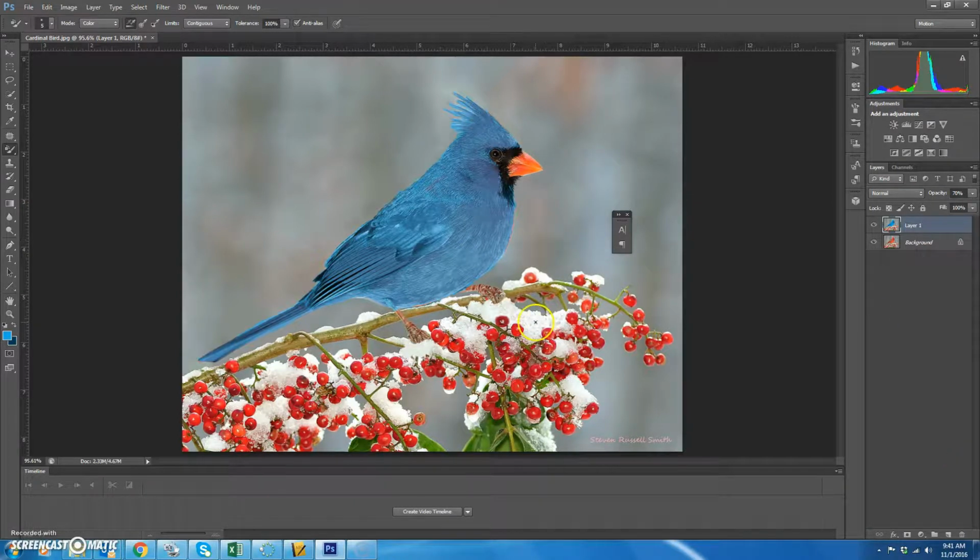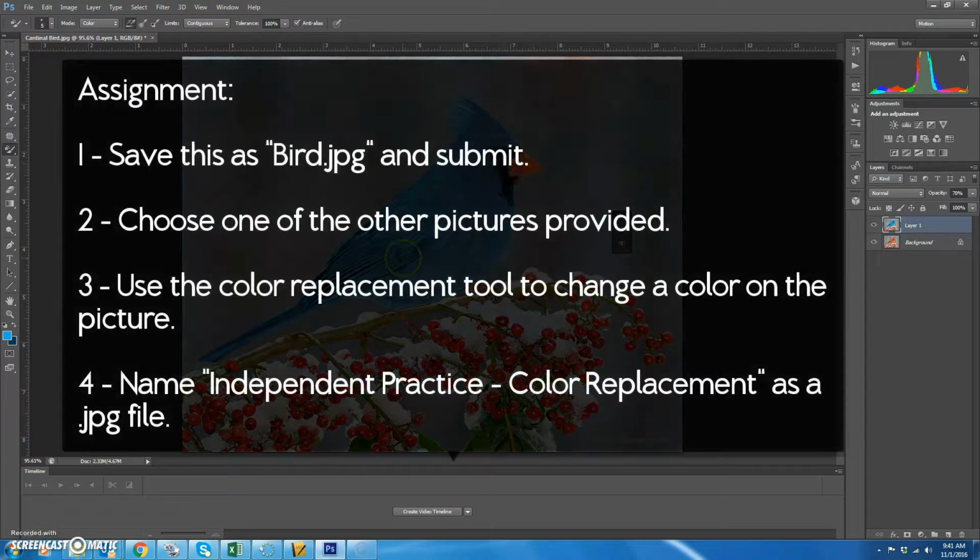Keep in mind, this will not work very well on white. I'm doing it right now on white, and you can barely see that I'm doing it. And it also doesn't work well on black. So if you wanted to change the color of something black or white, you're probably out of luck. You need to choose something that has color in it.